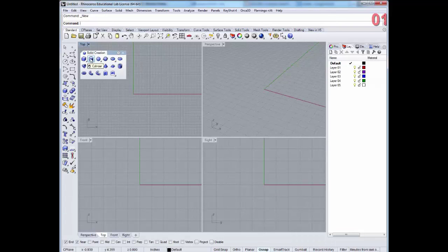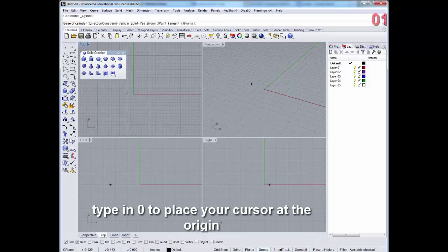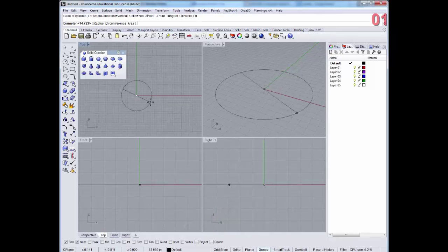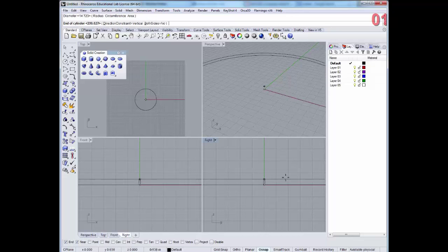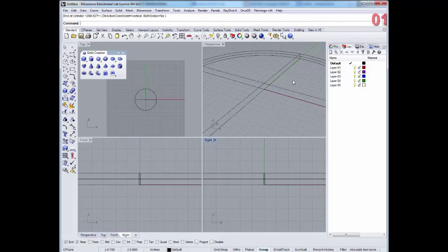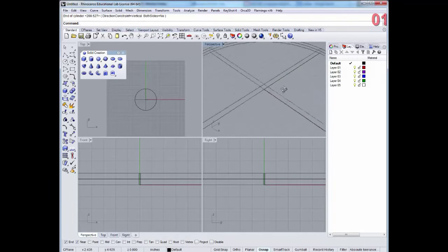Okay, so we'll come over here to our cylinder tool right here, and we're going to type in 0 to make the base of our cylinder start at the origin. And just intuitively, we're going to drag this out like so, and now we're going to come over here and drag it out. We don't want to make it really thick. We just want to go maybe one unit like that. And it looks like that.